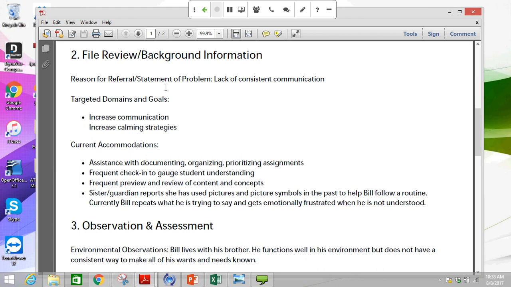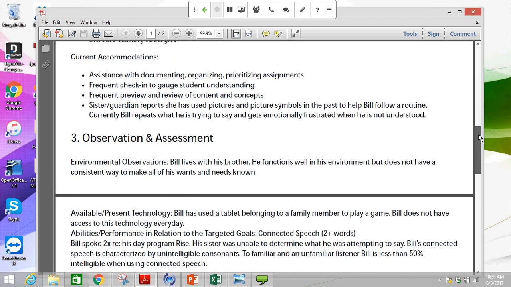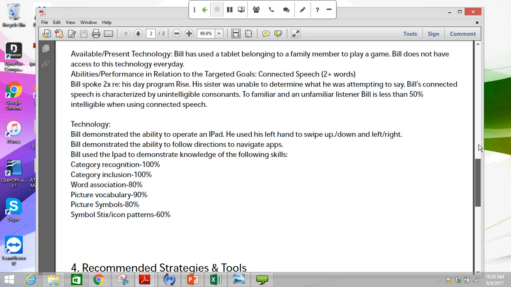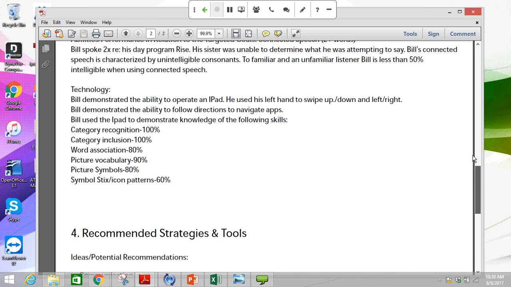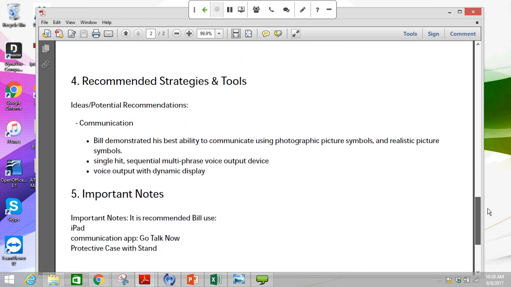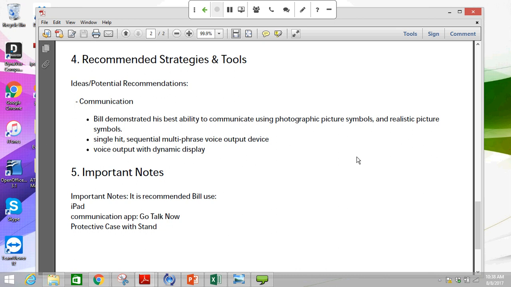And so it's just going to print things out in paragraph form, and any data that you collected will be reflected in there, and any recommendations and strategies and tools that you've come up with. In this particular case, he was really great with photographic symbols, and so we chose the app GoTalk Now for him, and had some important notes that we added. Recommended that he use a protective case of sand. So it's anything that you want to add, it's going to just get it all into a nice report for you.